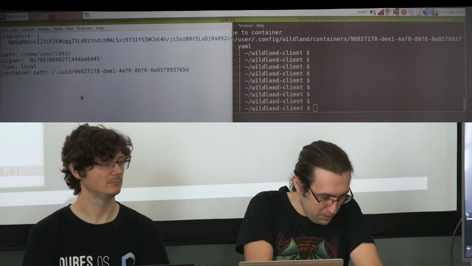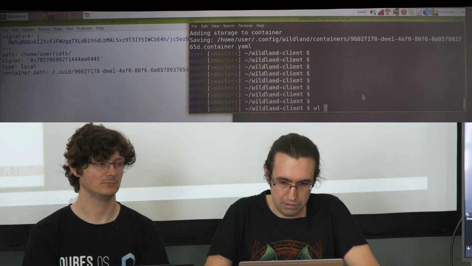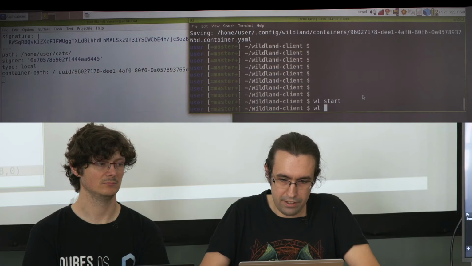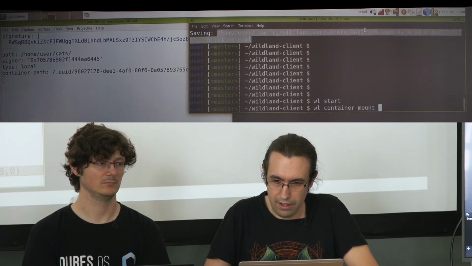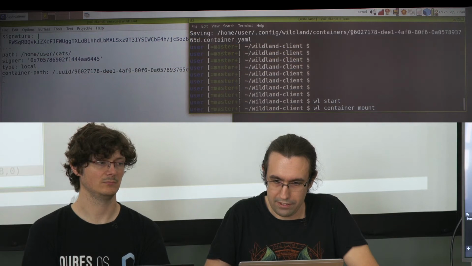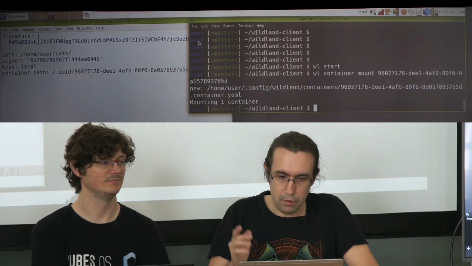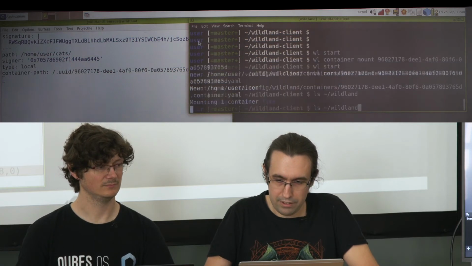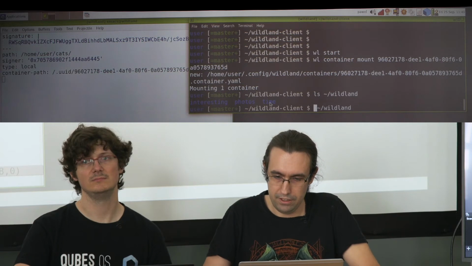Okay, and now for how it actually works together. What I need to do is to first start the driver, and then I can just do container mount and identify the container. Again, I forgot to give it a name, so it's a bit awkward, but still. Okay, and now in my Wildland directory, I can see some paths.